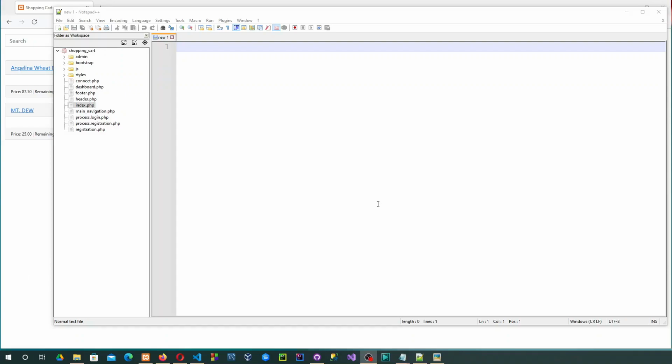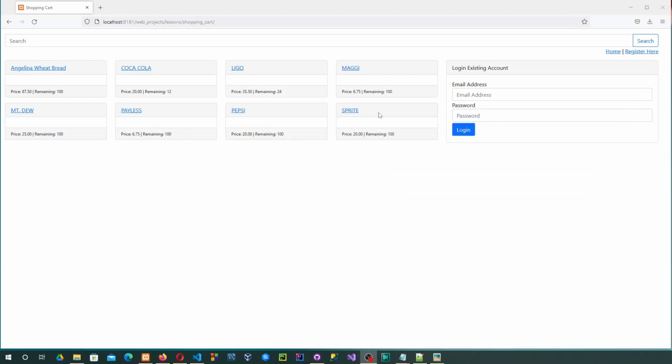Now that we can add categories and products into our admin side, let's move to our client side. As you can see, we can already see the different products that we have entered. Let's check this time if our login already works. Okay, so the first thing that we need to do is register.